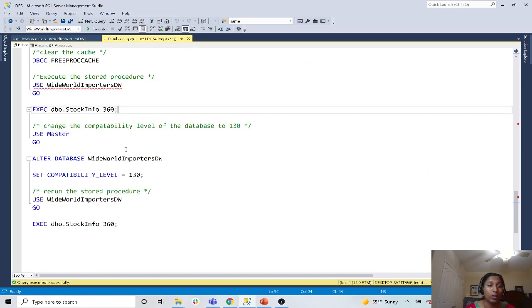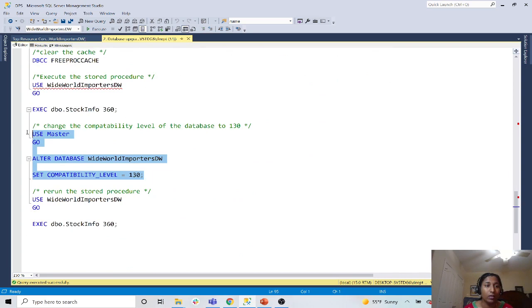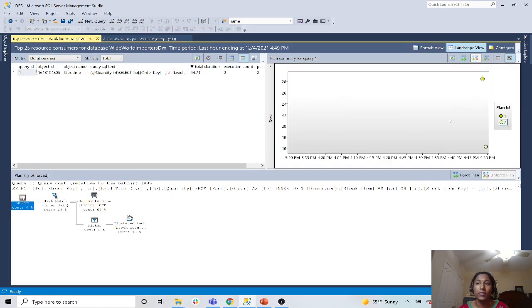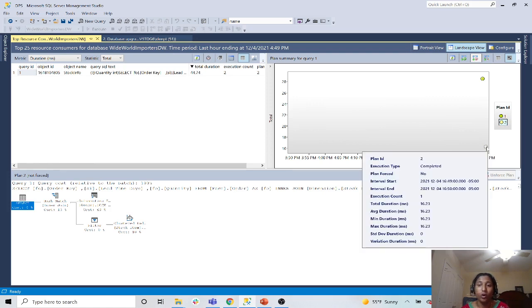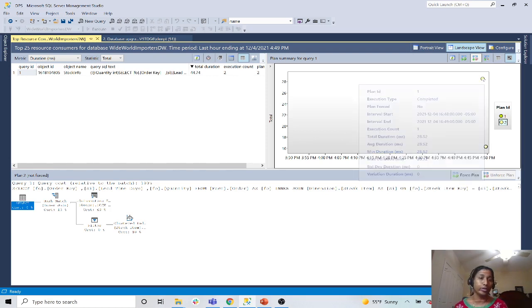Now I'll go ahead and change the compatibility mode to 2016. Now I'll execute the same stored procedure, same workload again, to see the differences. Now I'll go ahead and refresh this. After the compatibility mode has been changed to the newer version of SQL Server, plan ID 2 looks like it is working fine, right? It is working better than before. If you hover your mouse, the execution count is 1 and the average duration is 16 milliseconds. But in the older version, it is 28 milliseconds.